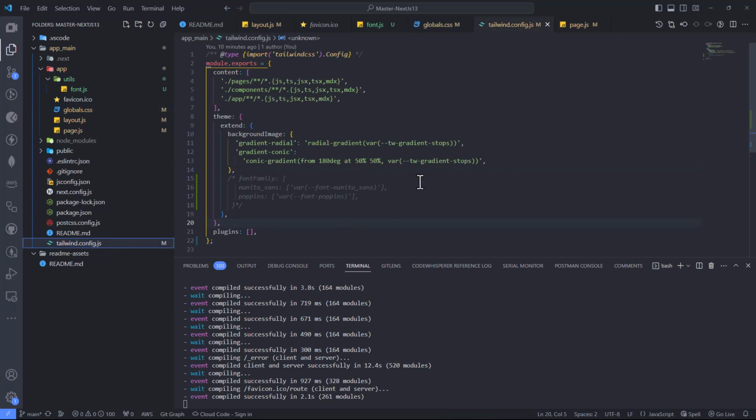controlling it from within the Tailwind CSS config file using the variables as well, and then you have a font setup. So I showed you guys these two other methods in the previous videos in the series.